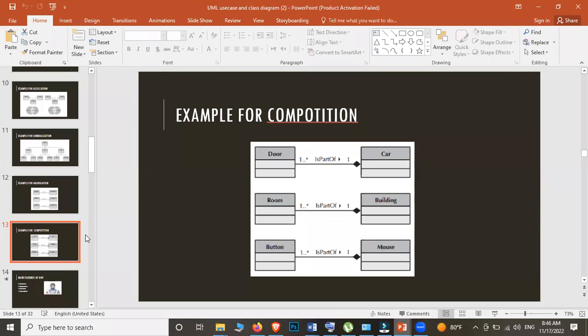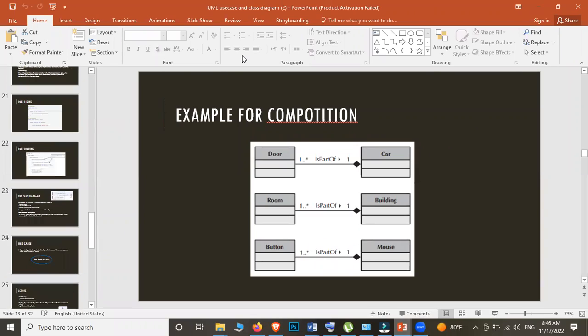We will be creating some others. For example, I'll show you a few class diagrams and I'll ask you a few questions. Then you just tell me, class diagram.